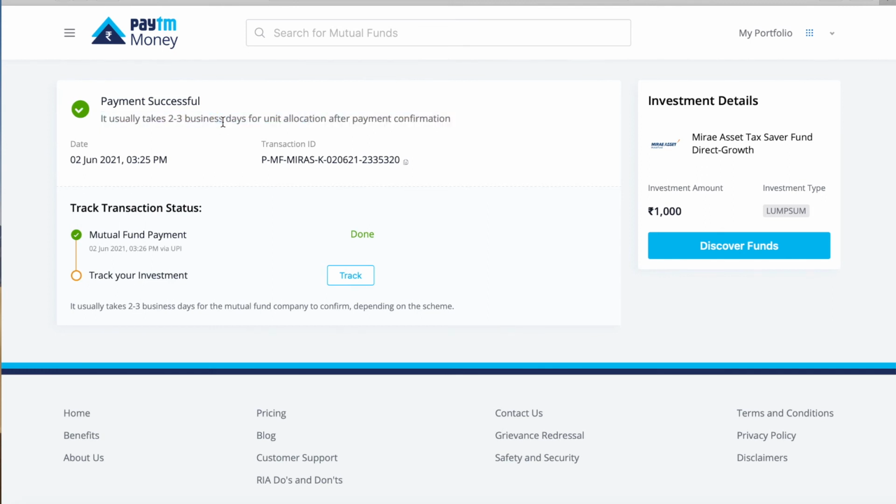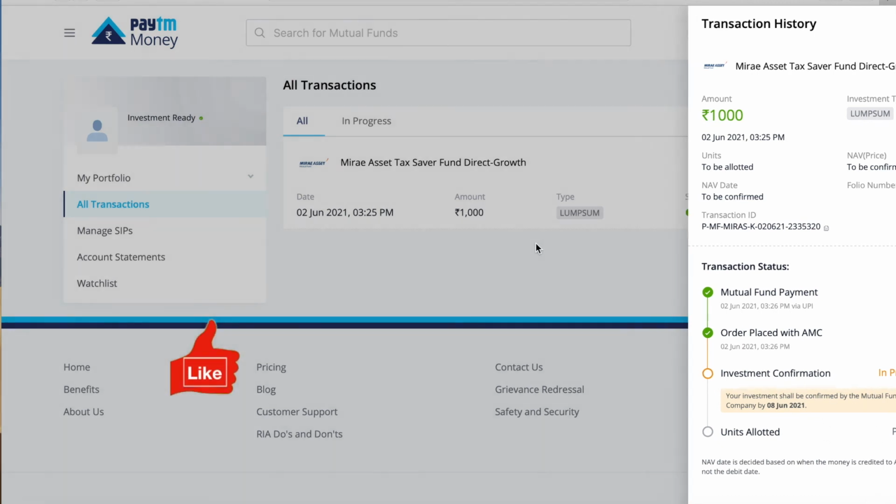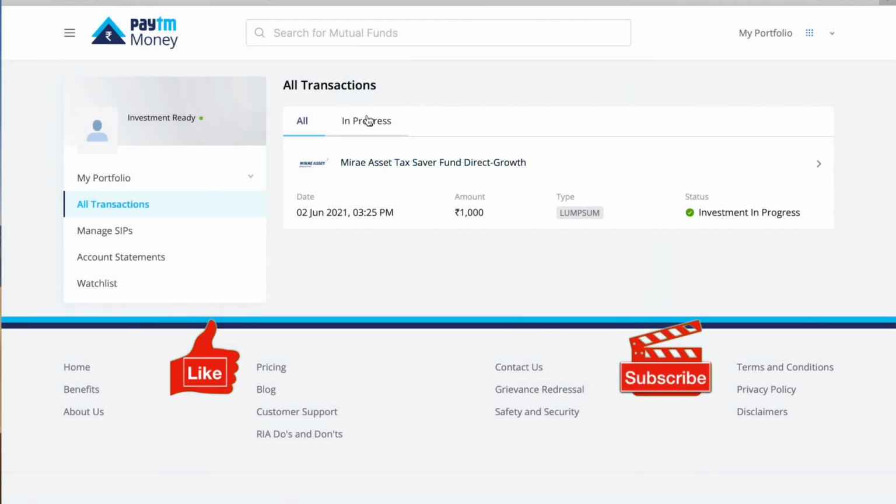Once the processing is done, we should be getting a message. In addition to that, we should be able to track what has happened for our fund using the Paytm console. I strongly recommend people to use Paytm Money because it clearly gives all the information that we need for investing in mutual fund, and we should be able to track our transactions in a easier manner.